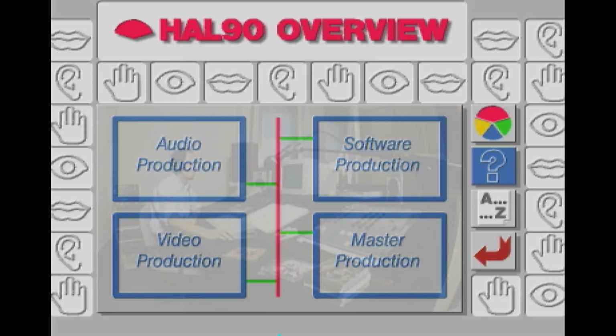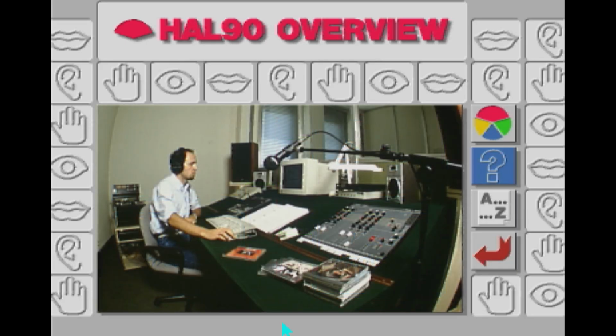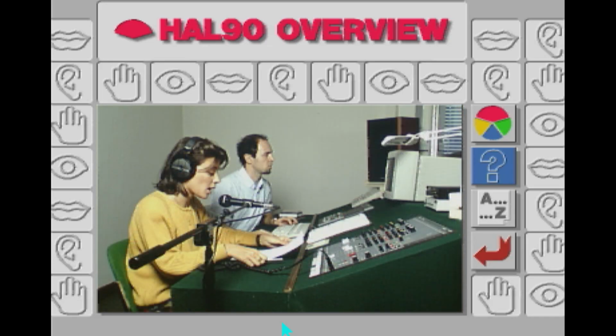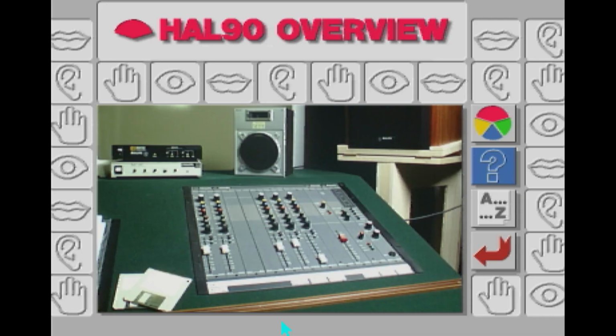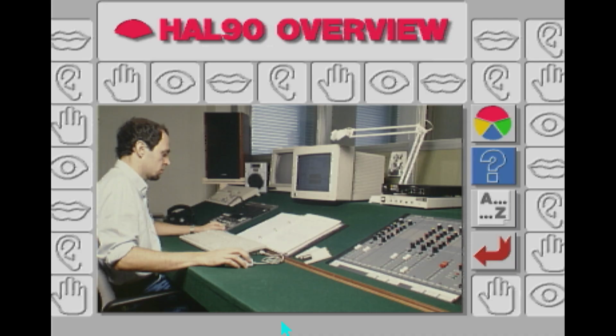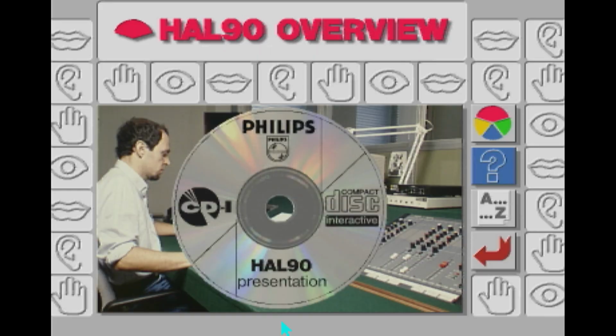The audio production area deals with the sound part of a CDI title. All the background music, the spoken commentary, and the sound effects required are produced and converted into numerical form by means of professional equipment. Then, using special software programs, they are manipulated and adapted according to the requirements of the particular CDI title being produced.